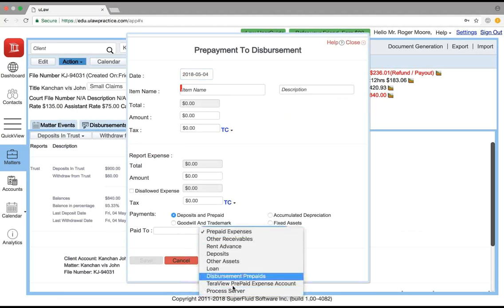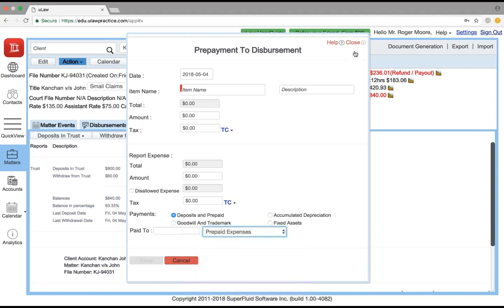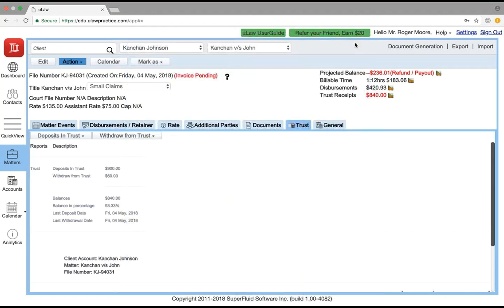And then, from which account are you actually distributing? Like, is it a process server account, or is it TerraView, or is it some prepaid expense that you've already covered for? So you could do that. So, it's no different from any other disbursement that you're charging the client. In the report of expense section, you're actually telling us that, hey, don't charge it against the bank because it's not a bank withdrawal. It's actually a general withdrawal, but it's going out of a prepaid account. That's what this is all about.